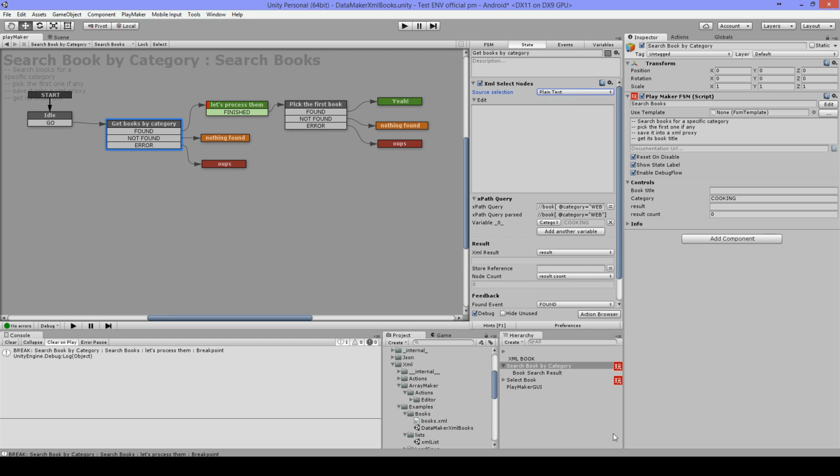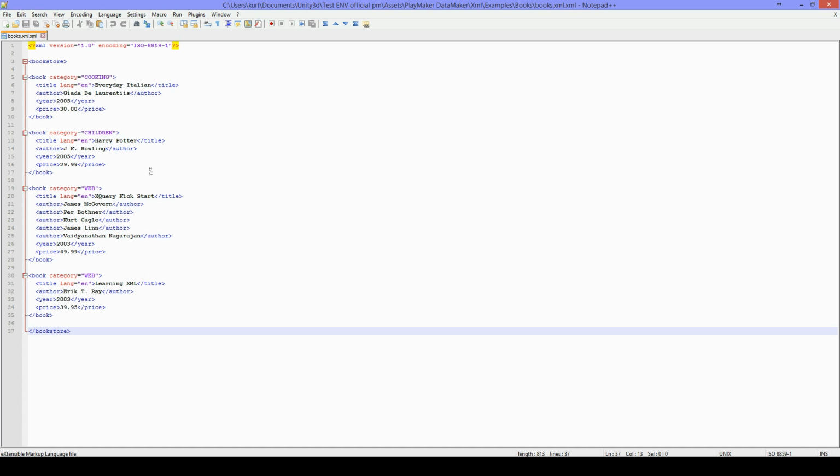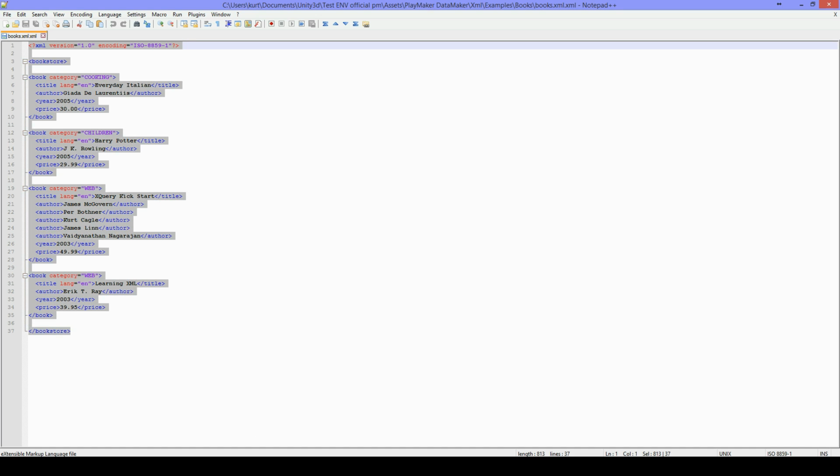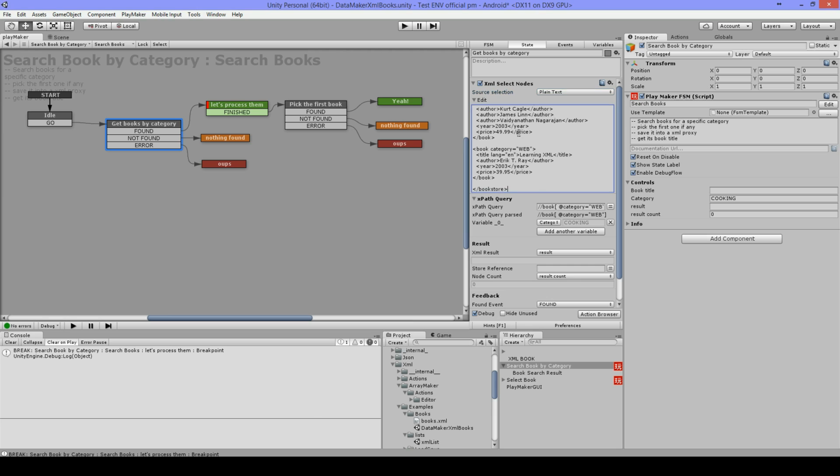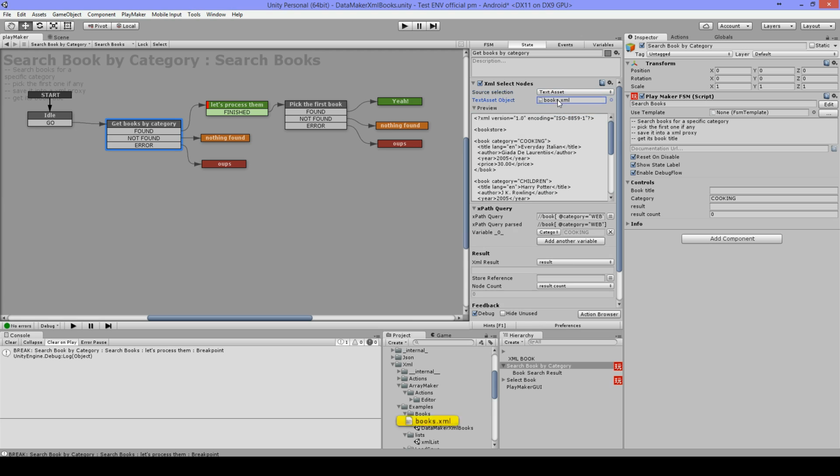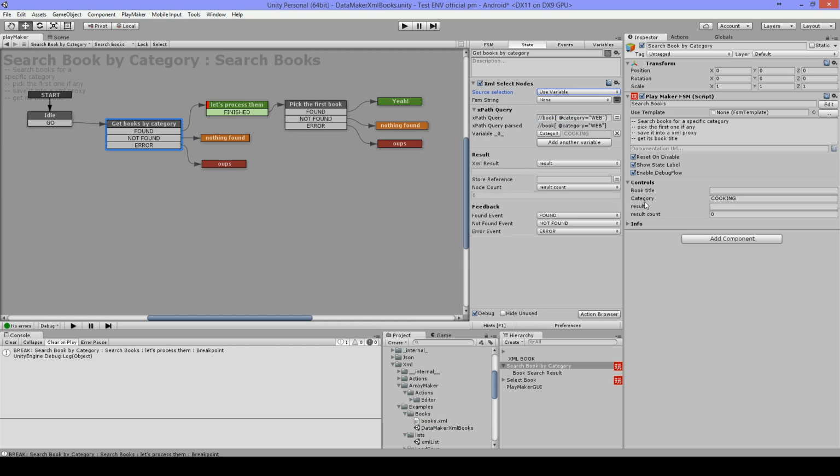First option is plain text. You can place your XML text in here. I will just copy my XML file and paste it here, and then you have your plain text here. The second option is text asset. Here you can drop in your XML file. The third option is use variable. This can be used if you have your XML in a string variable. I will show this later on in the tutorial.